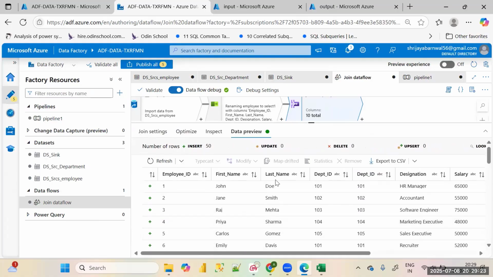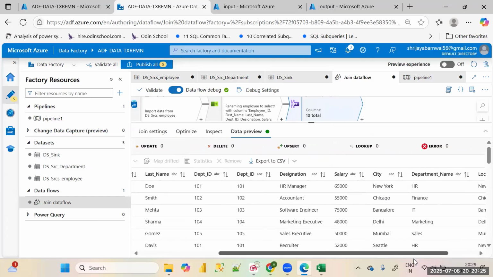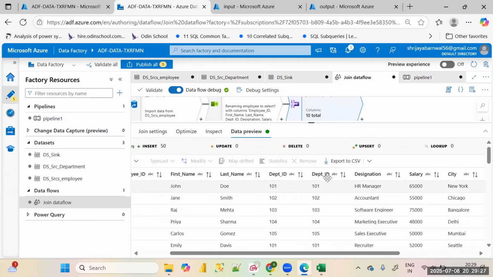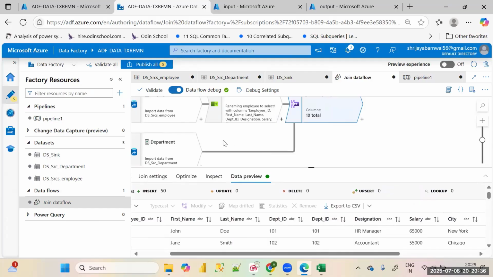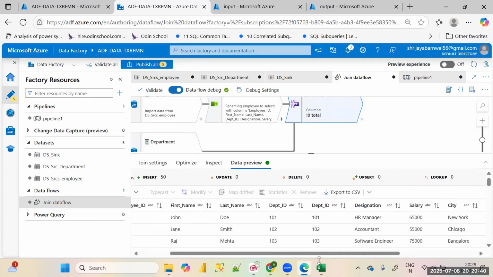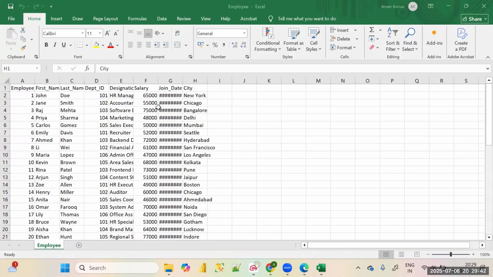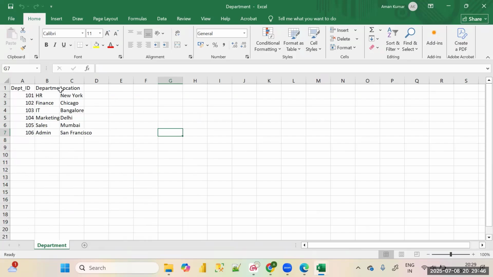So employee ID, first name, last name, department ID you have, then you have two department IDs. I want only one department ID. Actually, department ID is coming from both the department table as well, and this employee table already has that department ID. Now, see here, this department ID, the employee table already had, and one column we have is department ID.